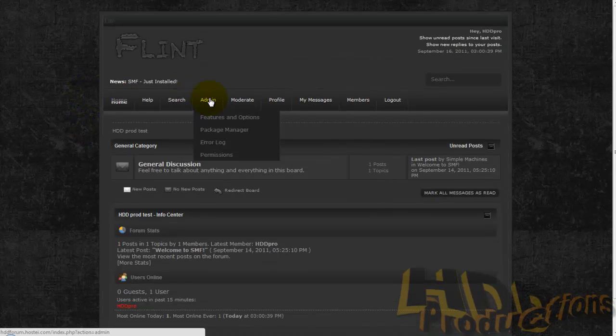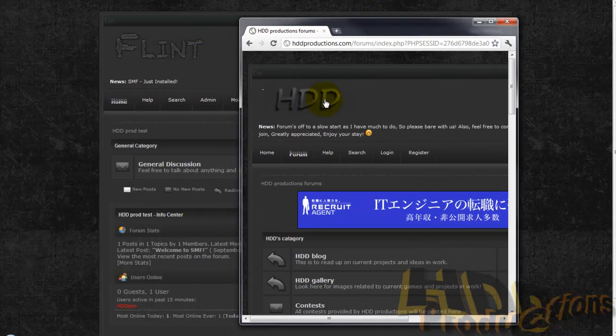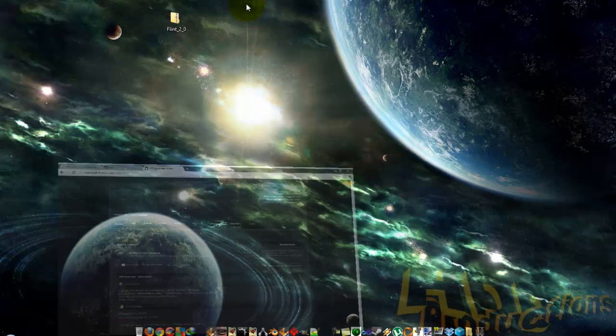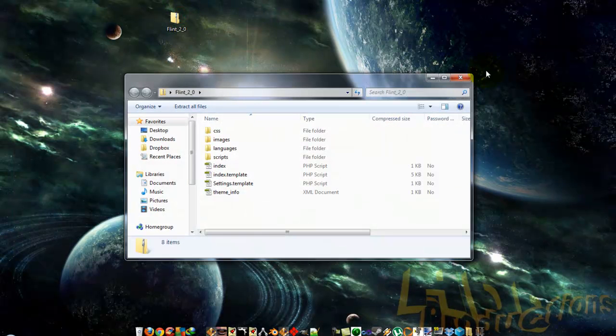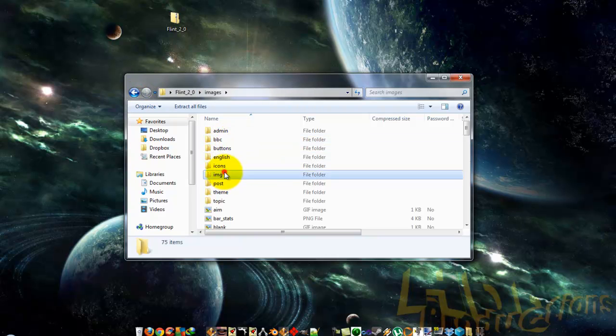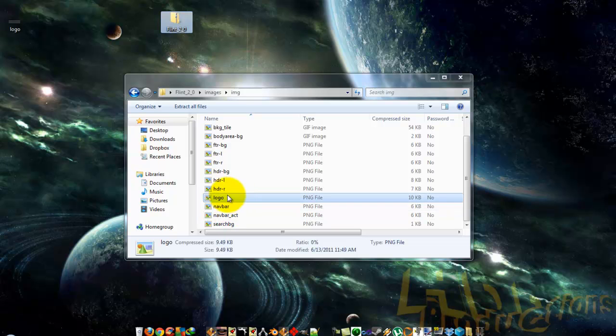Now, if you notice on my forum, I have a different logo at the top. Mine is HDD. Yours, by default, will be Flint. Now, to exchange this, you will seek out in the compressed file, go into images, the IMG folder within the images folder, and bring out the logo.